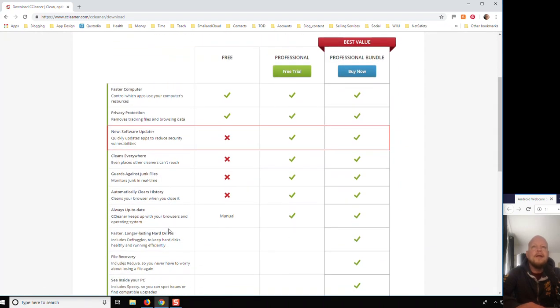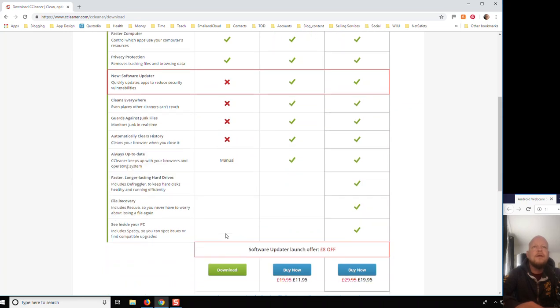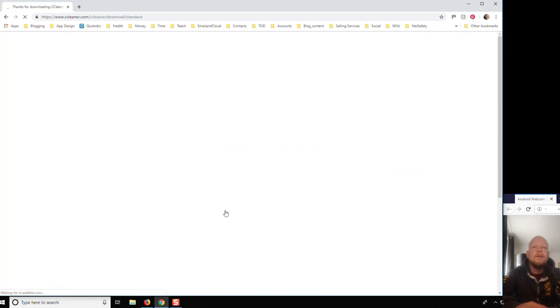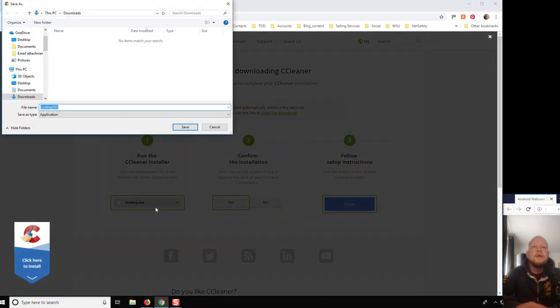Again, we've got a table. You've got the professional bundle. Today we're just focusing on the free version. So if you scroll down with your mouse and then click the download button with the left button. Okay, what will happen now?